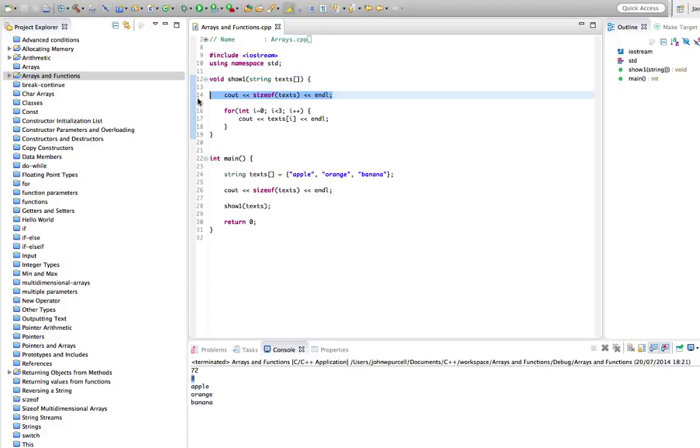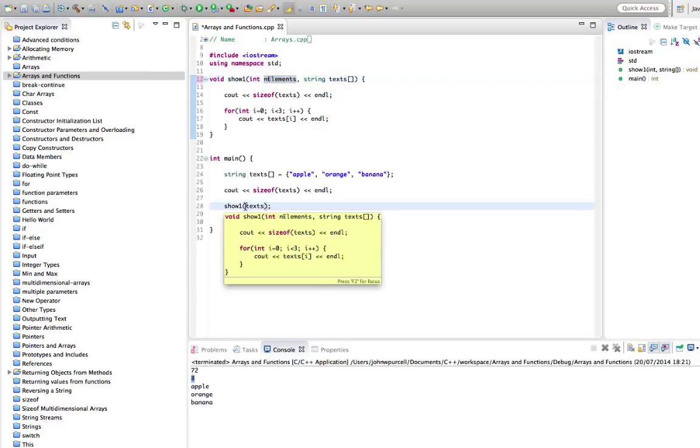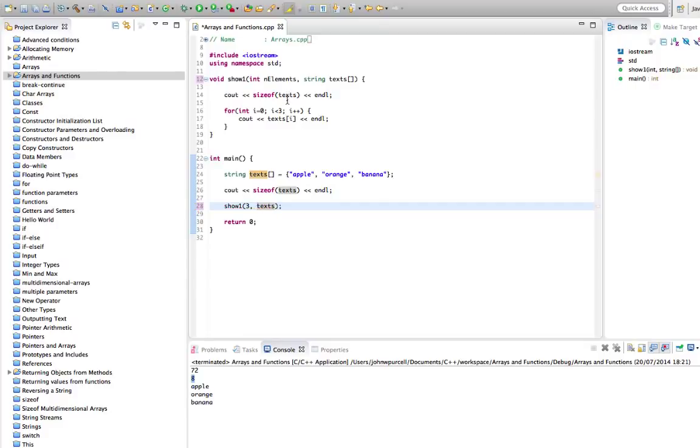For that reason, a common thing to do is to pass in the number of elements in the array as a parameter. So let's say int nElements, to underline that it's an integer, it's a number. Then we could pass that in here, so that's 3, and we could use nElements here. And because we definitely don't want to change this number, for good practice we should declare it const as well, so that we can't change it within this function.